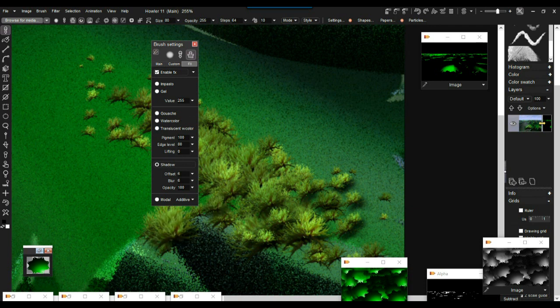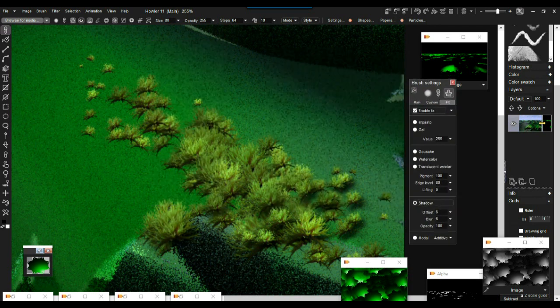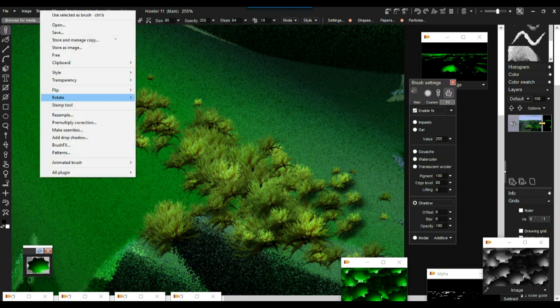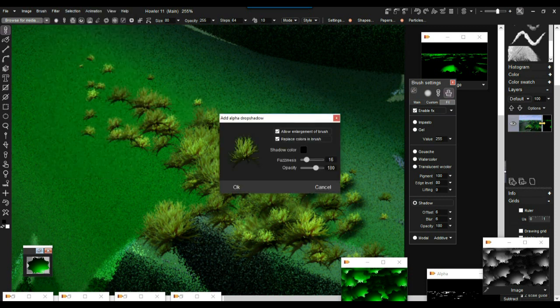And so another technique is you actually work on the brush itself. So the brush image can be receiving a drop shadow. Wherever it is, I keep forgetting. There it is, add a drop shadow. So you see the image in the brush. You can add some fuzziness to it. There you go, and do that.